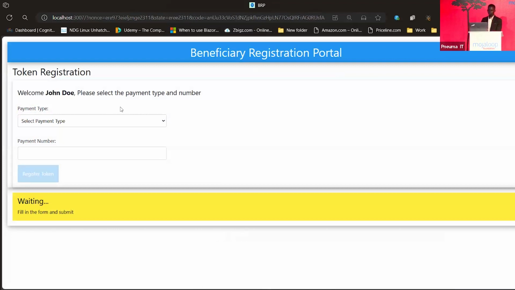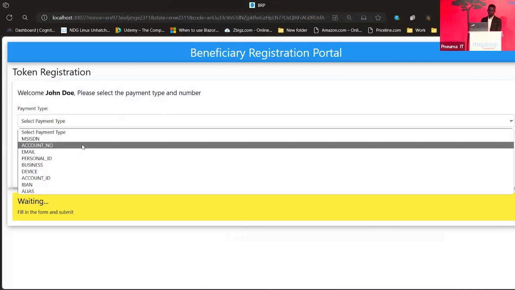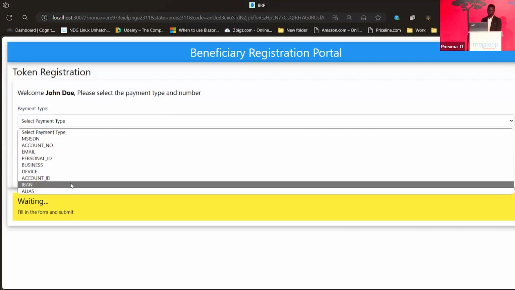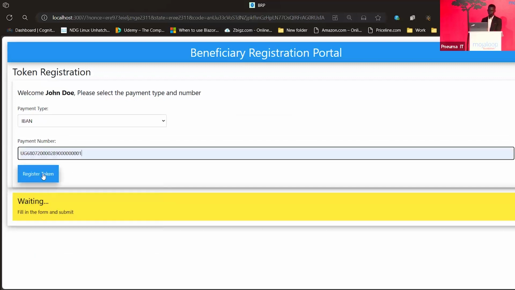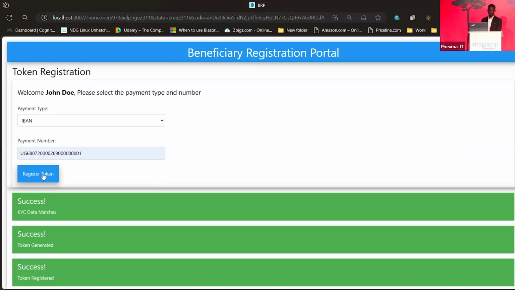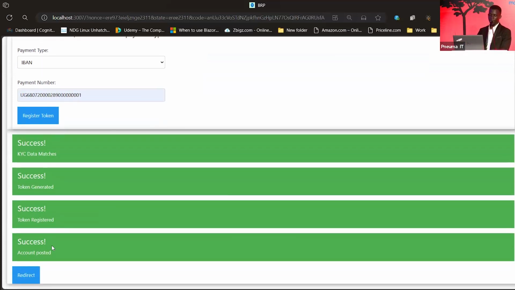In the beneficiary registration portal, you first of all select the payment type. It can be MSISDN or it can be account. For this demo, I'm going to use IBAN. Under the payment number, you select the number that you want to associate the token with. Then you click on register. As you can see, we have feedback here, which says, first of all, it validated that the KYC from MOSIP and the KYC from Mojaloop match, and then it generated the token, registered the token, and then posted the token also in Mojaloop.